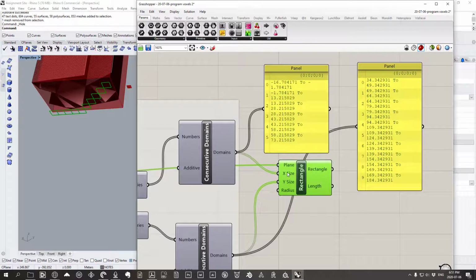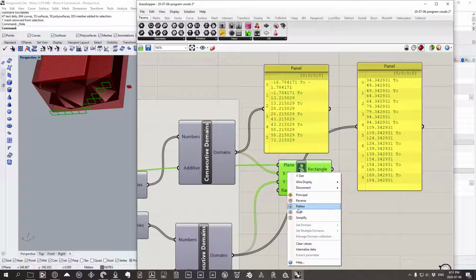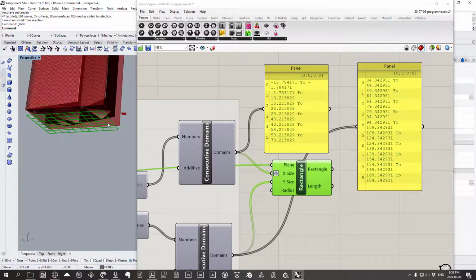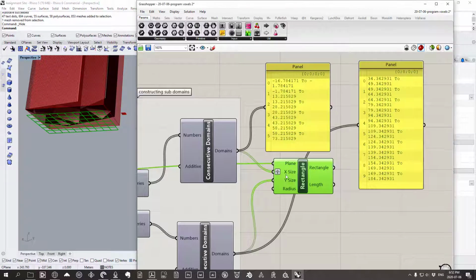So what we can do is right click our X size and click graft. So right click the X size input and go graft. And now you can see what's happening. I'm just going to graft it right here as well so we can see.